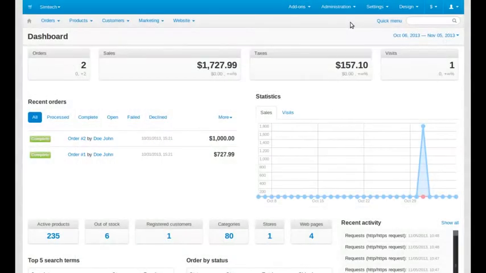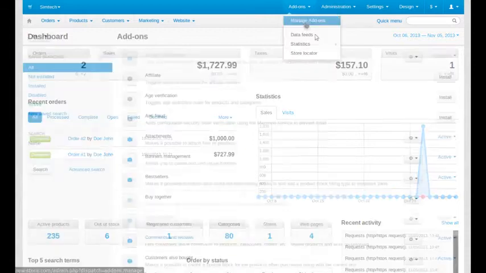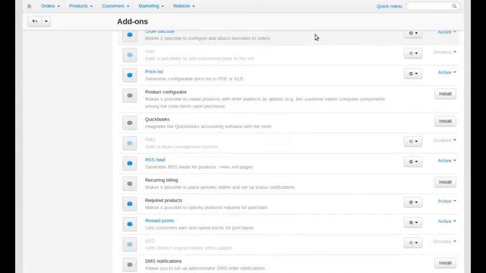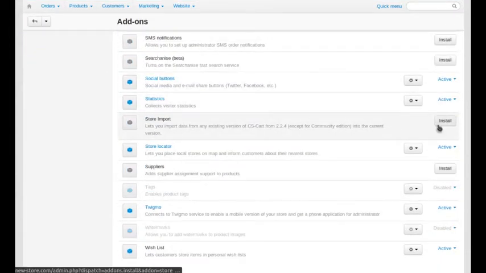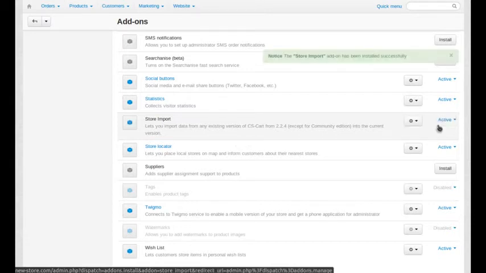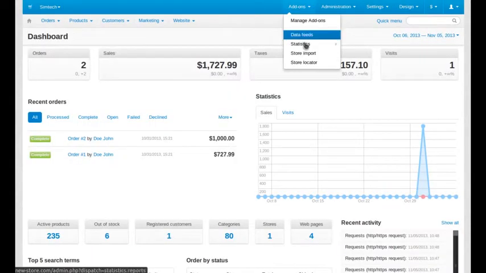First things first, since store import works as an add-on, log into the admin panel of your new SysCart store and go to Add-ons, Manage Add-ons. Scroll down and find the store import add-on. Click Install. Seeing the notice, go to Add-ons and click Store Import.